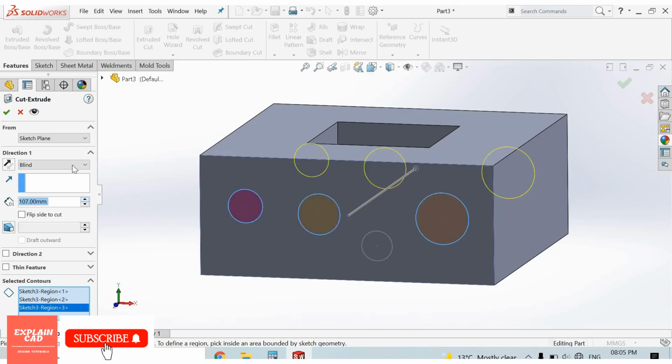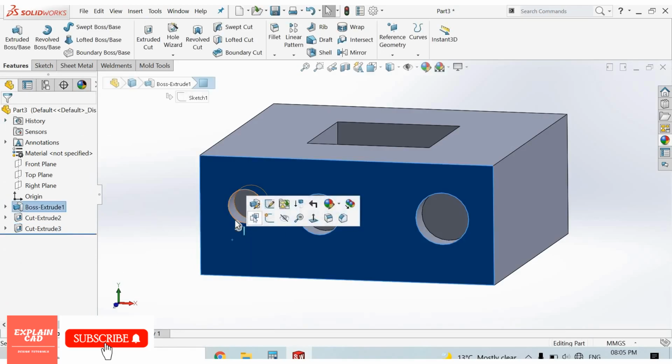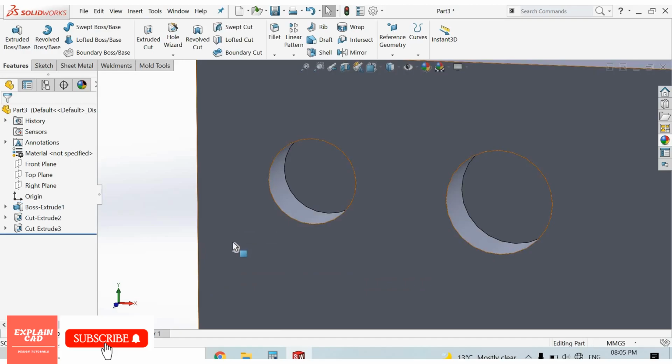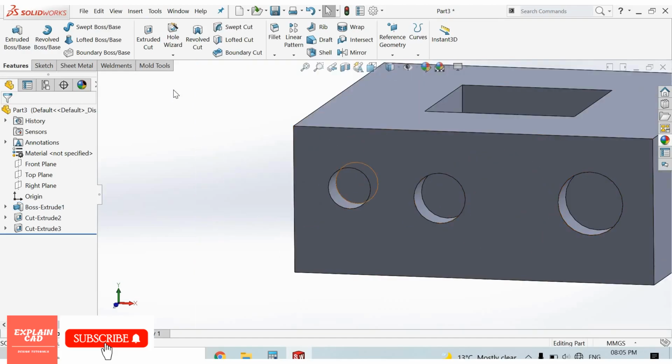Here, enter its value. If you want to give it some small cut of 10 mm, then it will cut up to 10 mm. Okay, this will cut it from here to here, 10 mm. Selected contours.